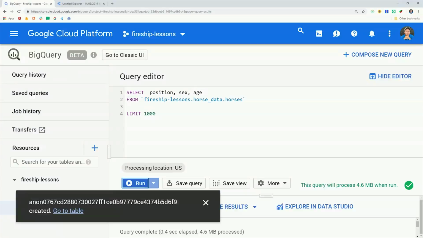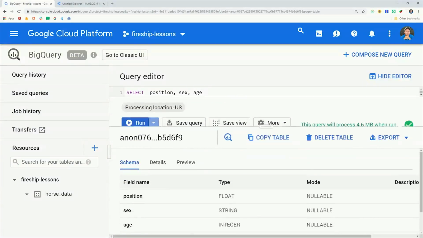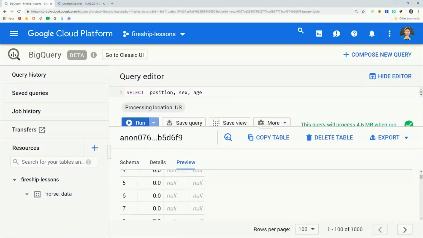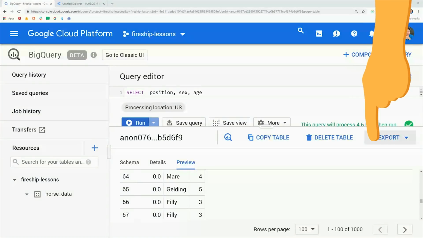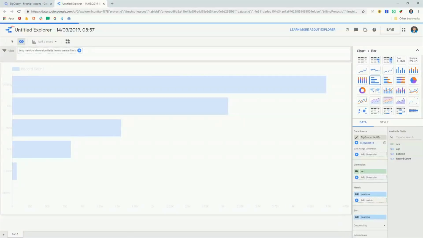Now, there's a lot more we could get into with SQL queries, like joining multiple tables together and things like that. But when it comes to machine learning, the first thing you generally want to do is explore your data. And BigQuery makes this really easy because it's integrated with another service called Data Studio. By clicking on export, we can transfer this data to Data Studio and do a visual analysis on it. Basically, we're taking the query that we just created and visualizing it.